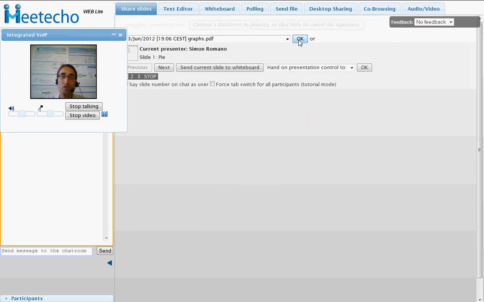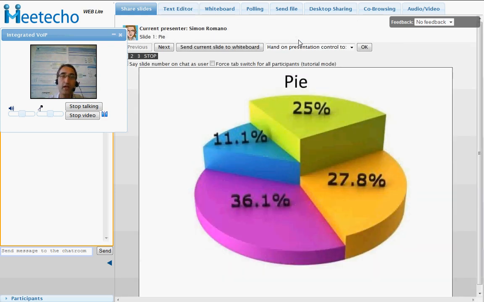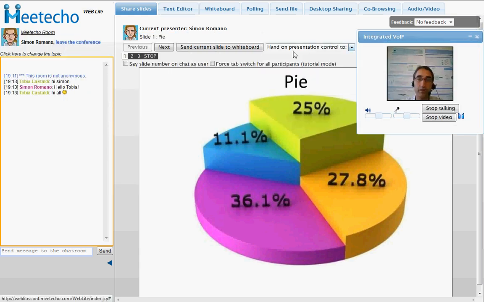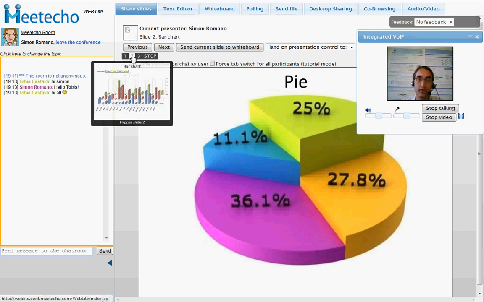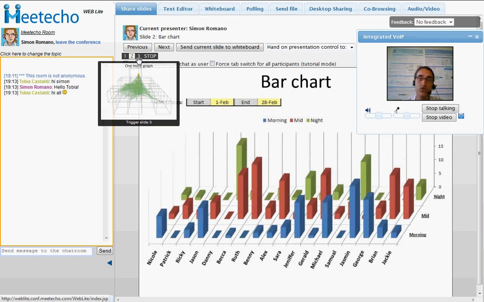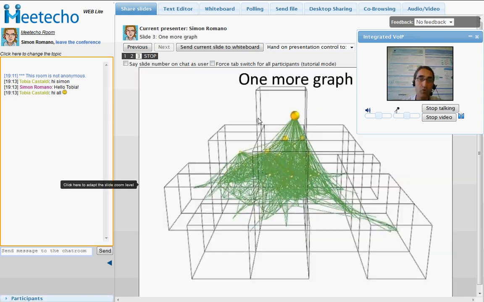I choose the file here, which is called graphs.pdf, and these slides will appear in this panel, which also has controls for the presenter. I can just change the slides, have a preview of the slides themselves, and that's it. So this is almost all for slides.